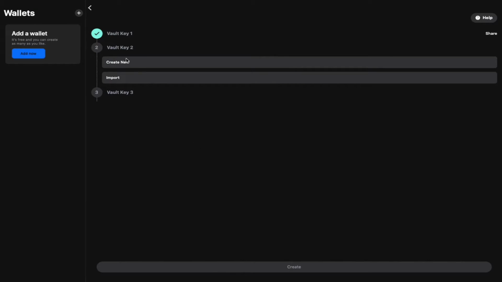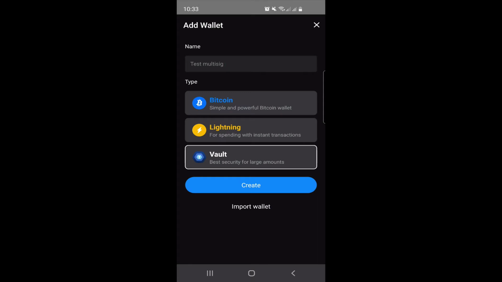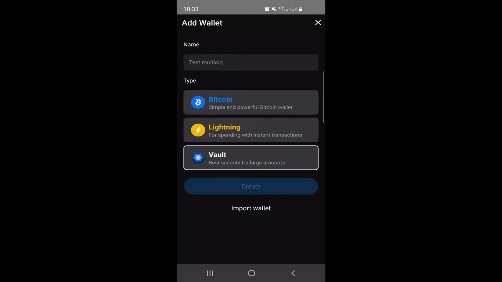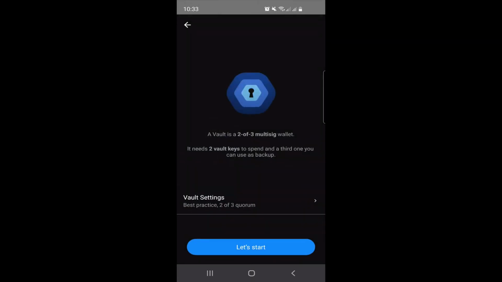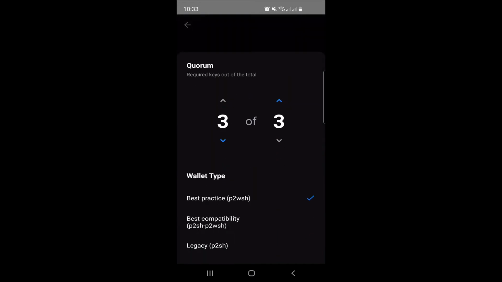The next key I will generate in Bluewallet is actually going to come from my mobile Bluewallet. You're going to start by doing the same process, and actually it appears that the mobile version has more options for multisig. In other words, you can create different variations to your multisig, but for right now we're going to stick with 2 of 3.